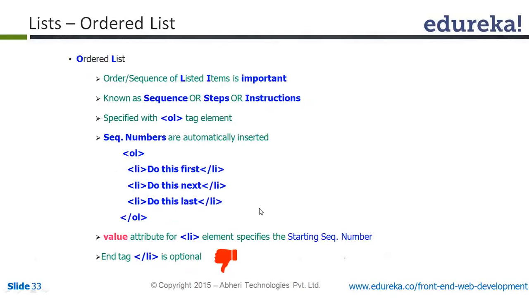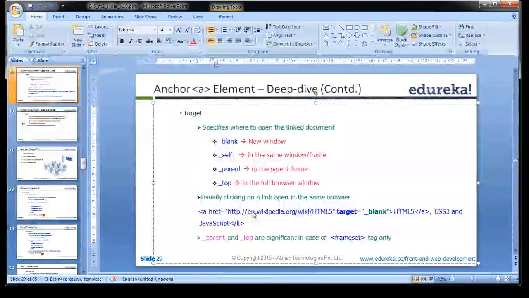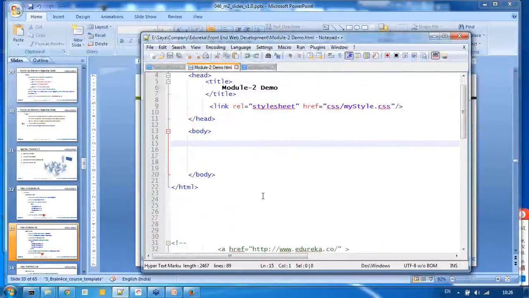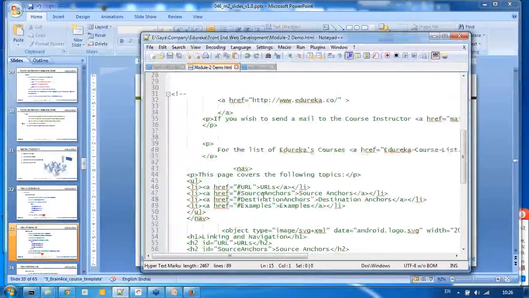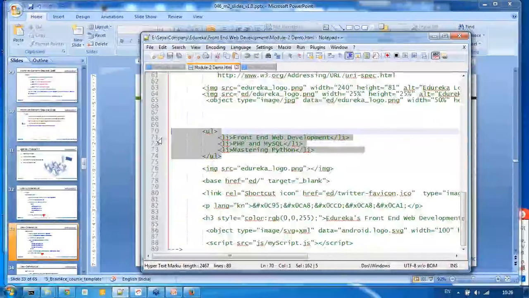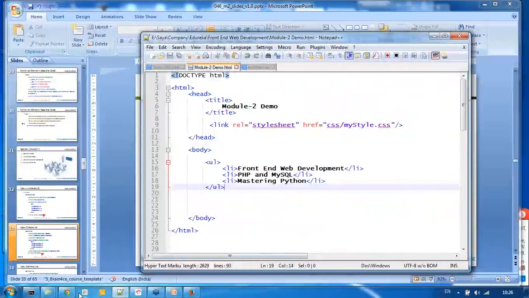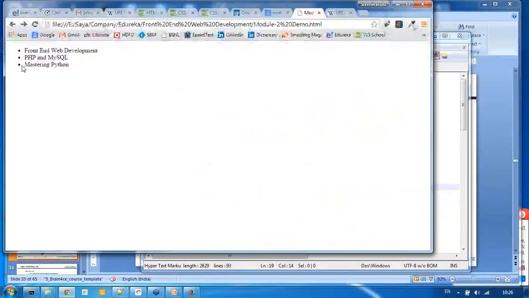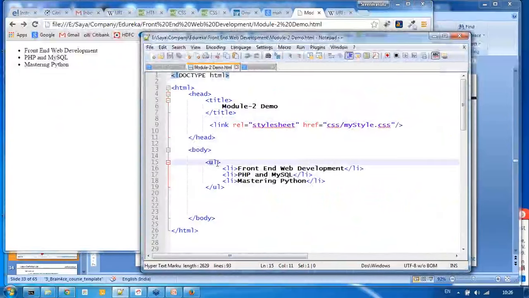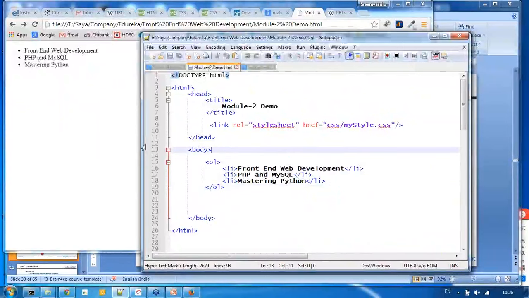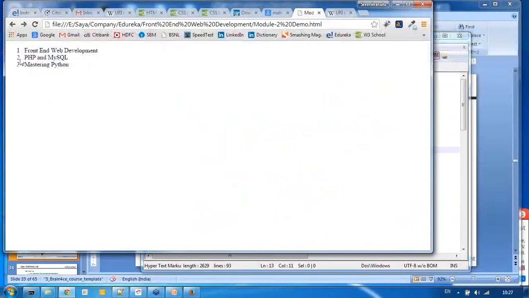Let's demonstrate this. Let me go back to this. I'll just remove this and have these LI items. Note that this is an unordered list. Since this is an unordered list, it shows the bullet points. Let me just change this to an ordered list. That's all I changed. Note that the LI elements are the same. Refresh it. Now you see the sequence numbers 1, 2, 3. By default it uses decimal numbers 1, 2, 3.